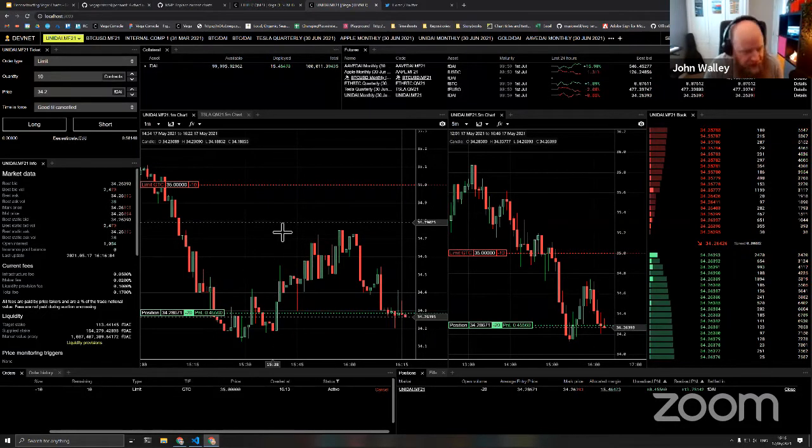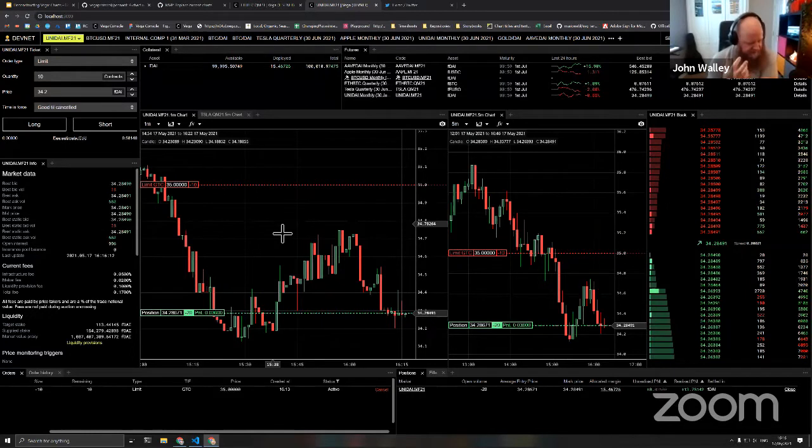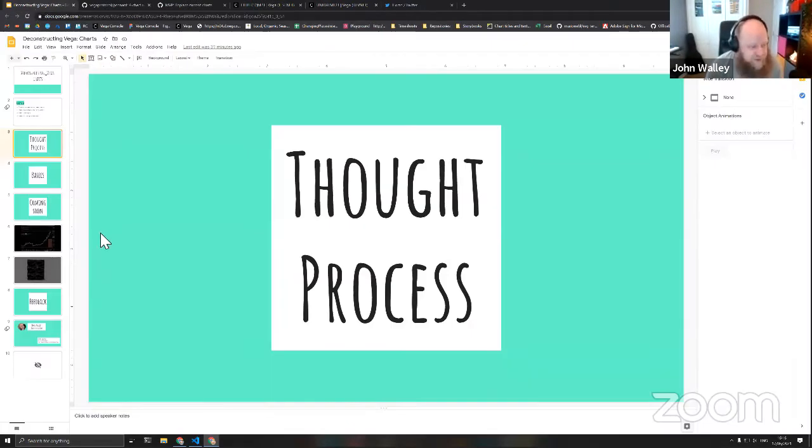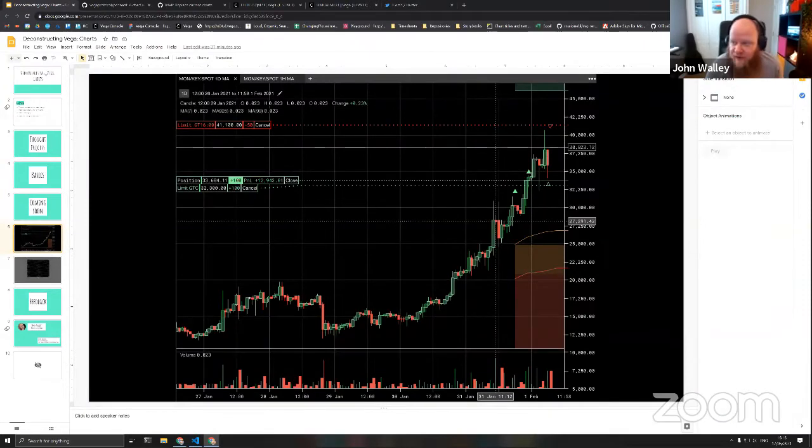Right, so you remember right at the beginning, I was talking about the thought process. One of the driving principles we have is we're building our own charting library because it lets us do Vega-specific things and really take advantage of the platform. I'm just going to jump back to my slides. This is just a design.